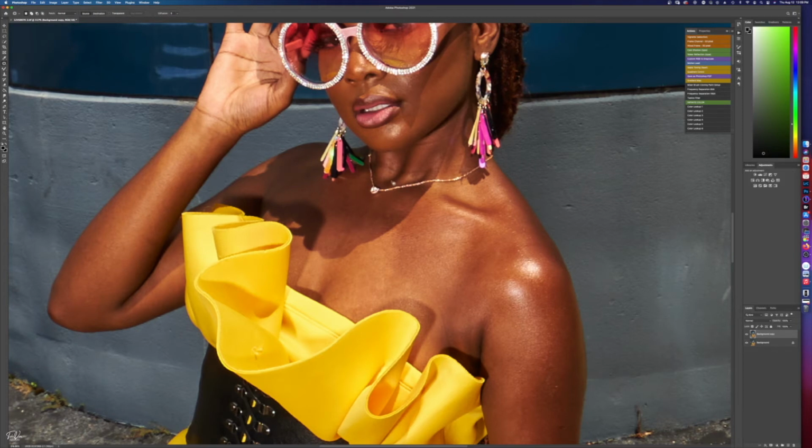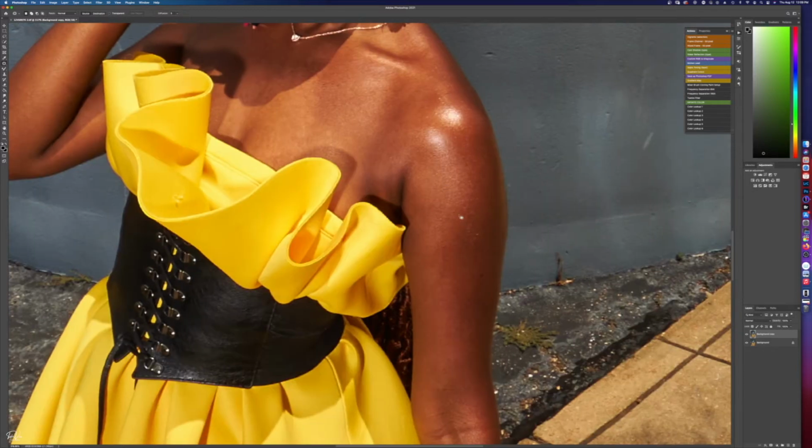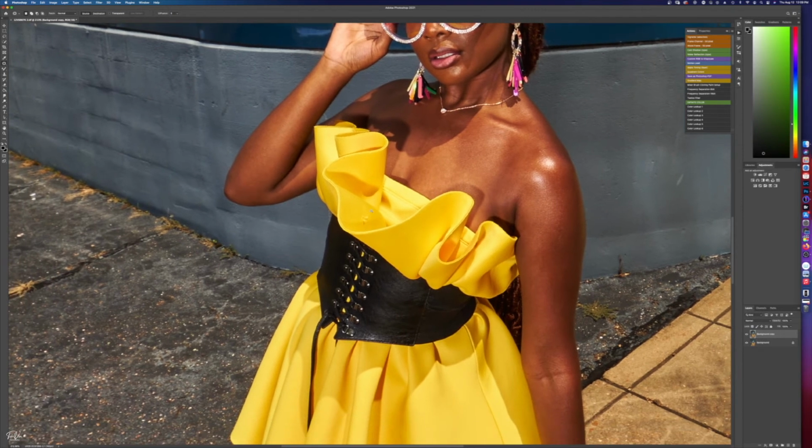Everybody edits different. Everybody retouches different. It's just the way I retouch. It works for me. If you want to use it, go for it. Just trying to show y'all what I do to help those that's struggling with retouching or trying to figure out how to retouch.